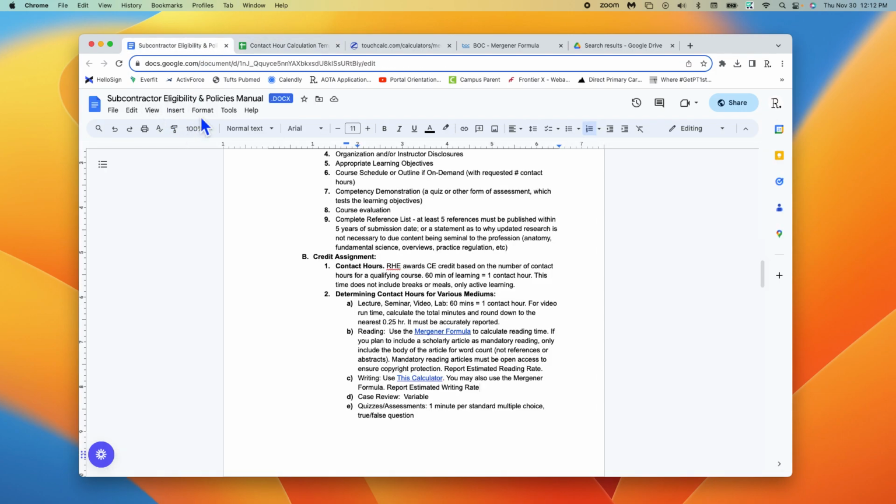Just a reminder that in our eligibility and policies manual, again, always available in the resources tab, under section 3B, we talk about our credit assignment. We do need a full 60 minutes of learning to equal one contact hour. And for lectures, seminars, and videos, 60 minutes of that time is one contact hour.